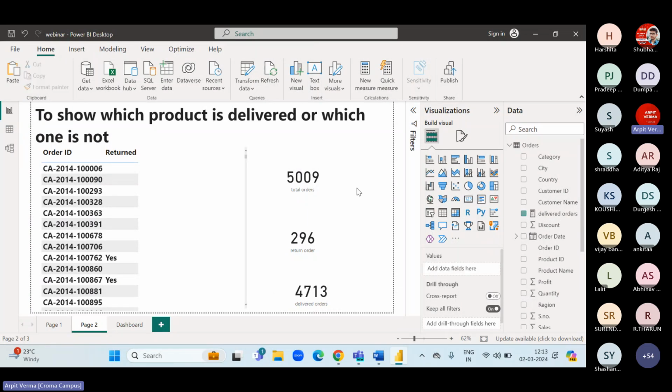So what is the meaning of this? The meaning is very simple. 509 is the number of orders that have been placed. 296 is the number of orders that have been rejected by the customer. And 4713 is the number of orders that have been delivered to the customer successfully. You can see this is the order ID that has been delivered and this is the order ID that has not been delivered. It means it has been rejected by the customer, maybe due to a technical issue, the product not being good, or any other issue.